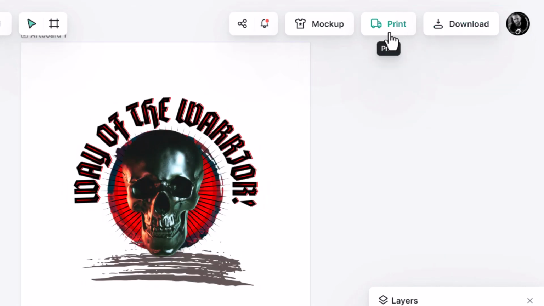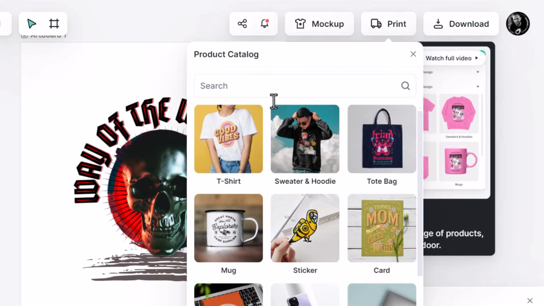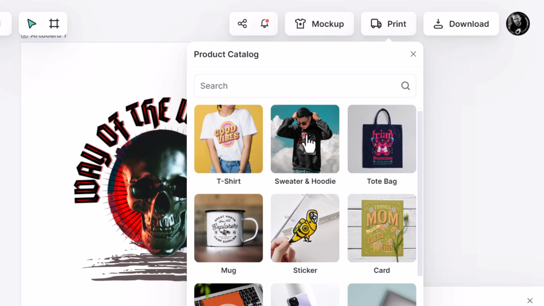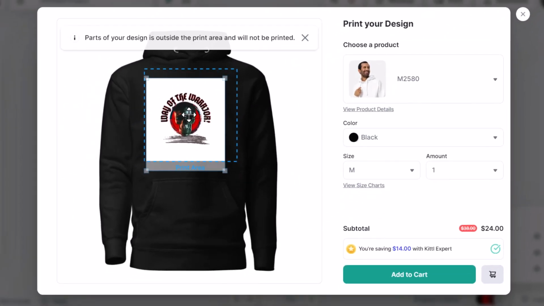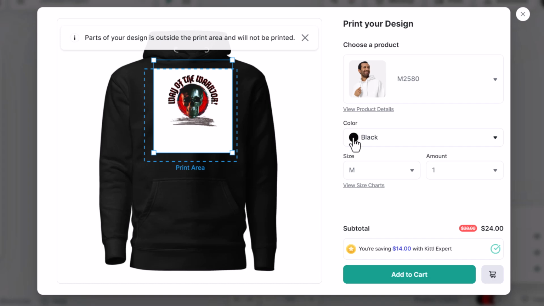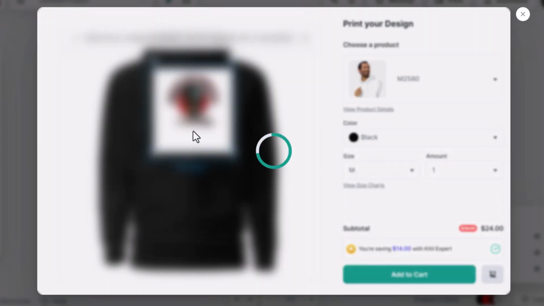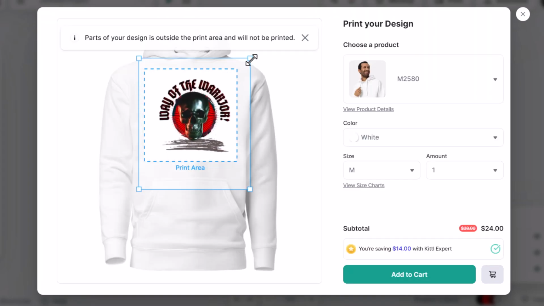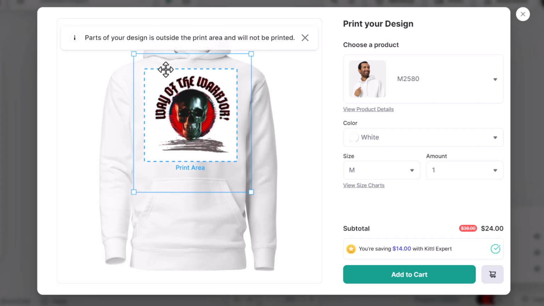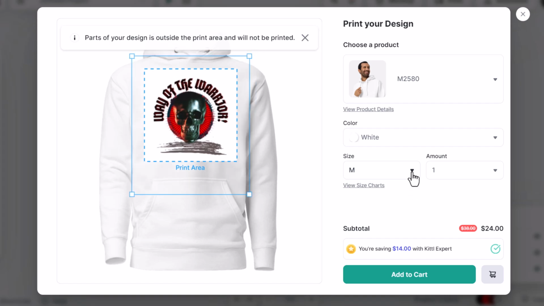And again, if I want to, I can go to print, choose something. Again, I can choose a hoodie. I position where I want. Now, at the moment, the hoodie color is black. We want it to be white. I position the design where I want it within the print area here. And I can go ahead and I can actually order this straight from Kittl myself. So that is pretty handy to be able to even just print directly from the platform.